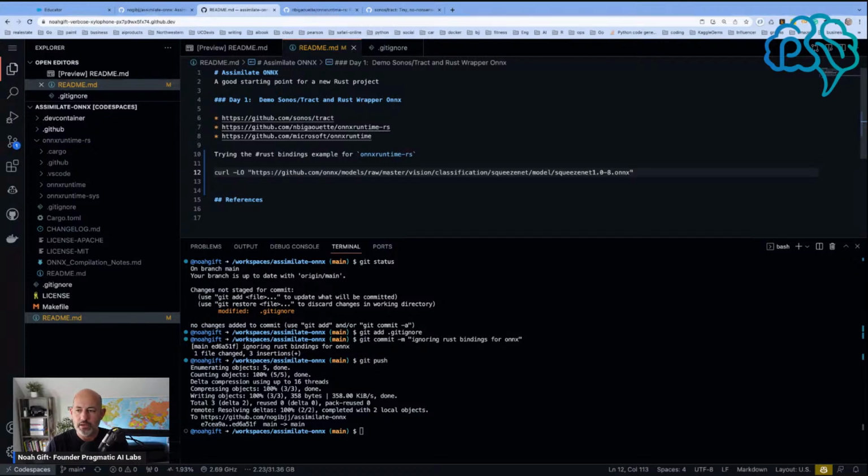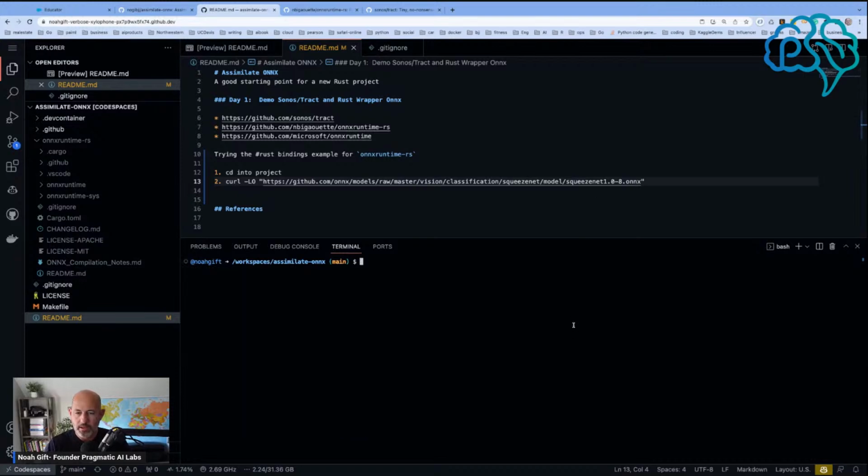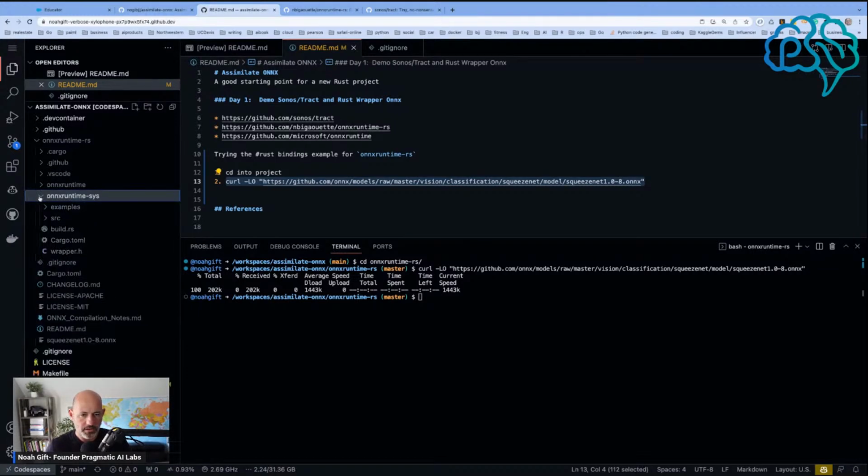So step one is I'm going to cd into project. And step two, I'm going to do this curl. So let's try that out. So let's cd into ONNX Runtime, and then if I do this curl command, this is going to download the SqueezeNet ONNX model here. Well, that was ridiculously fast. Did that even work? Let's double check here.